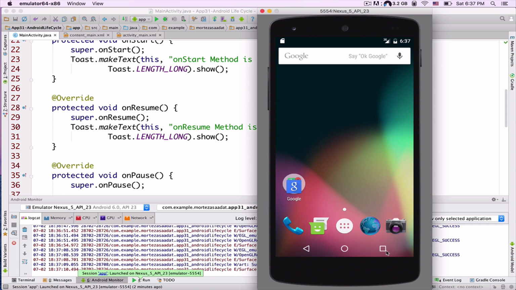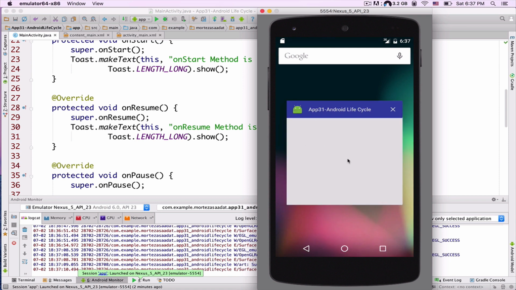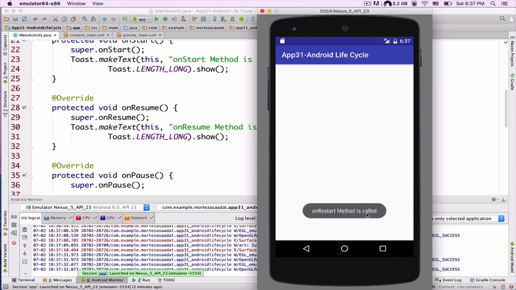Here, as you can see, if I click on this square here, now I can see the other applications in the background, okay? So this application is in the background. And now if I select it, the onRestart method is called, okay? The onStart method is called, and then the onResume method is called. So again, our application is in the onResume state, okay?